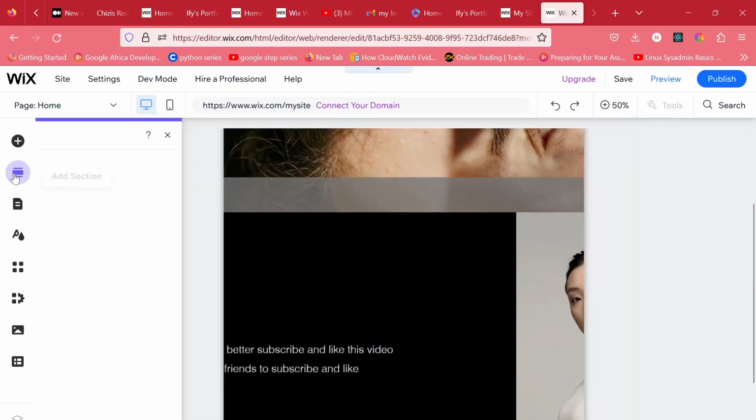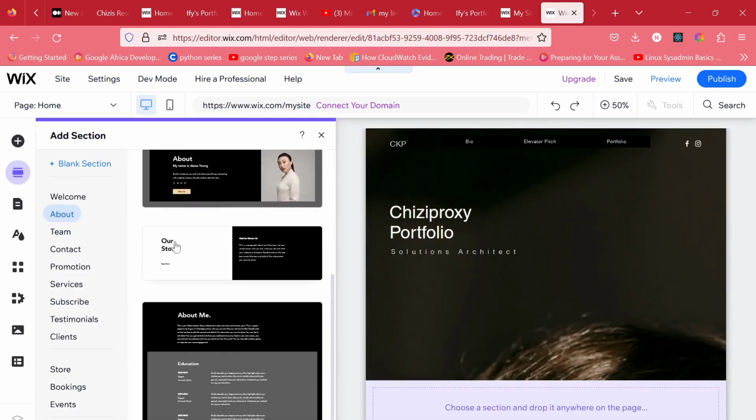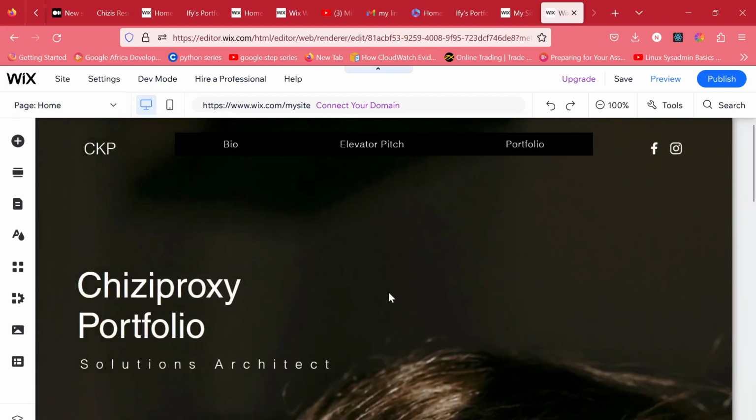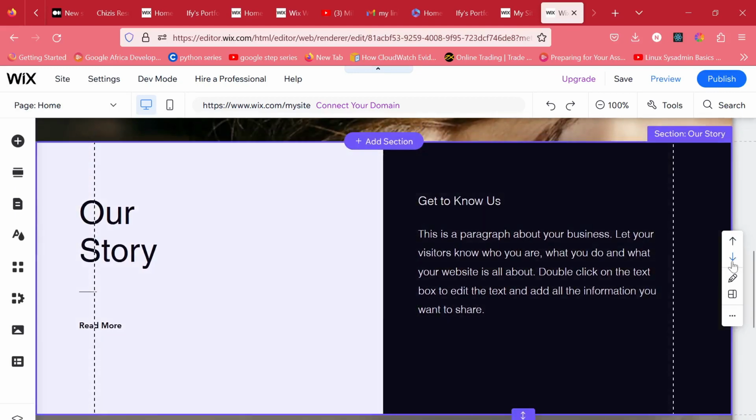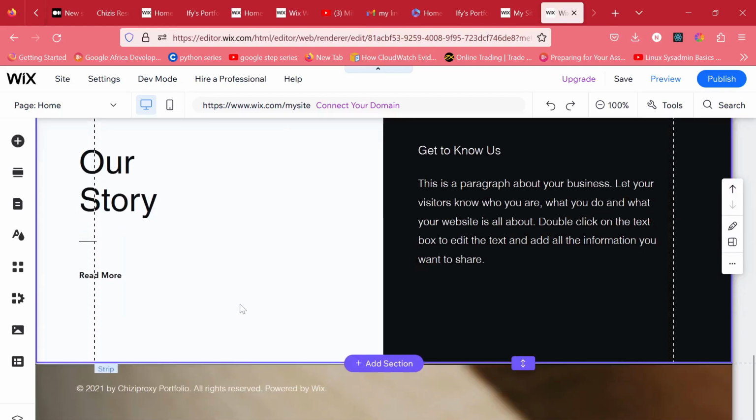Okay, next we'll be adding another about section for our elevator pitch. Pick anyone you fancy. Click on the arrow to drag it down and edit it as you see fit.